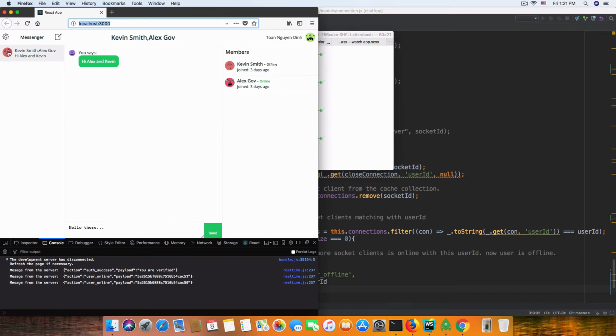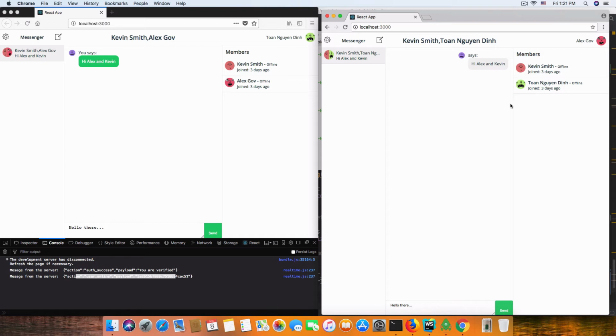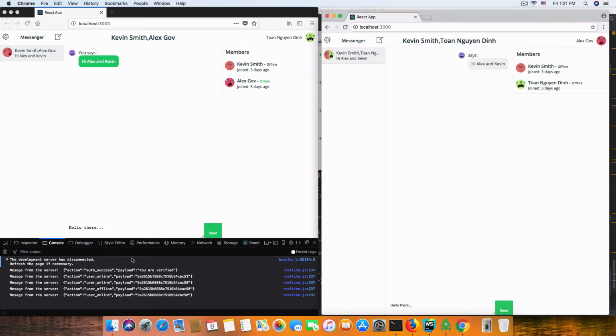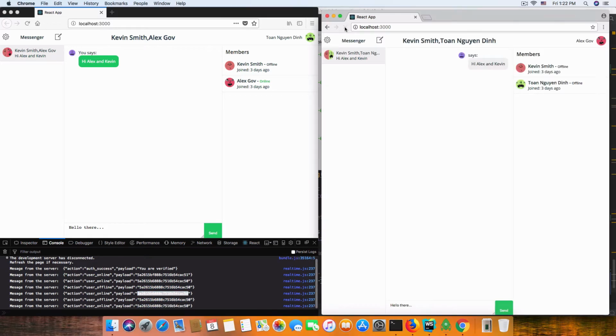And here I refresh my browser. Online. And now let's refresh our Alex from Google Chrome. Alright. Now you should see this method. When we refresh, we get two events: user offline with Alex's user ID, and then he is online again. Refresh again. Now you should see two events. The first time he goes offline and then he comes online.